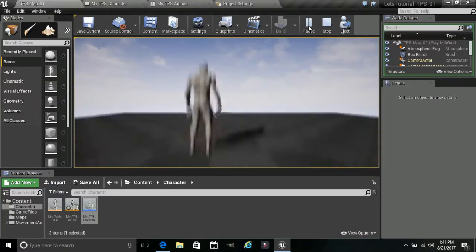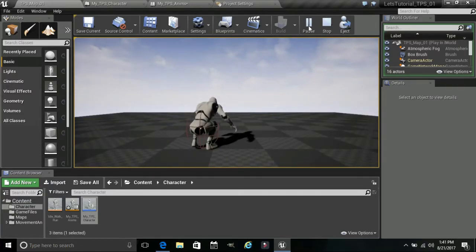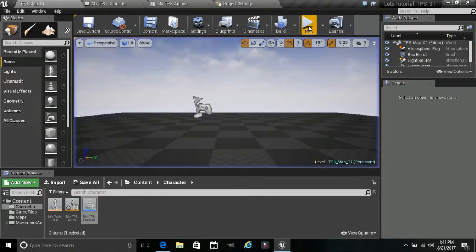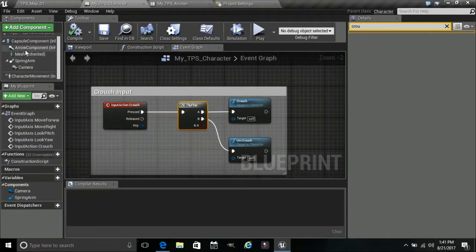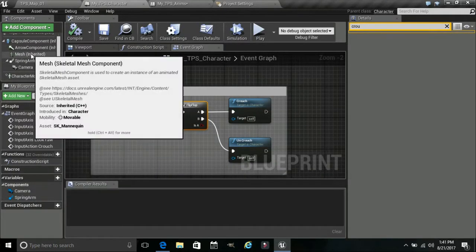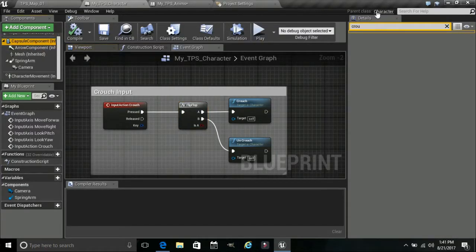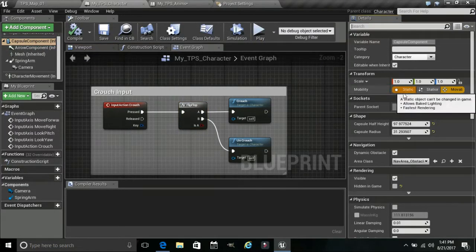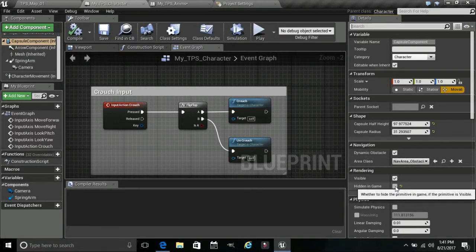And as you see here, when he goes into crouch, his capsule component gets way too little for him. In most of yours, you probably don't see that capsule component, and what you can do is go into your character, go into capsule component, and it will most likely look like this, hidden in game. You want to unclick it. Now you'll be able to see it in game.